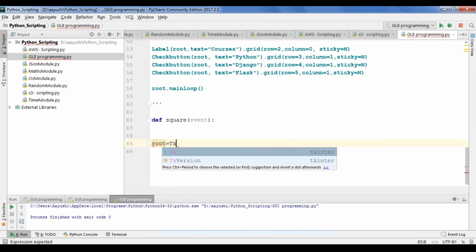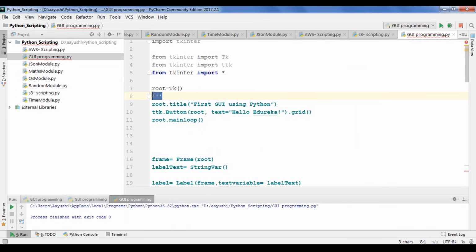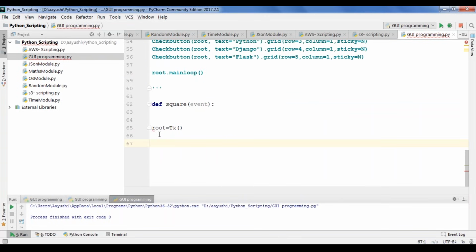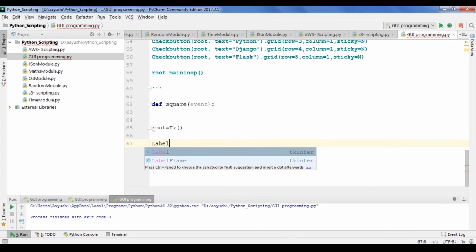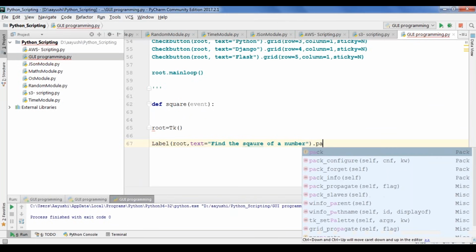So here I'll say root is equals to tk. Alright, I guess over here I haven't, so let me just comment from here. Okay, so here I'll be first creating a label. So let me just type in label, then it should be inside a root. I'll give some text to it. So let's say I want to find the square of a number. So I'll just type in that and I'll just pack it.